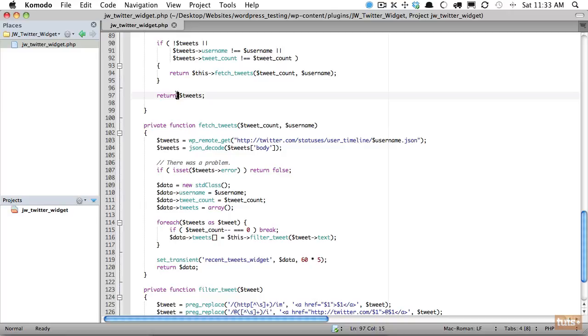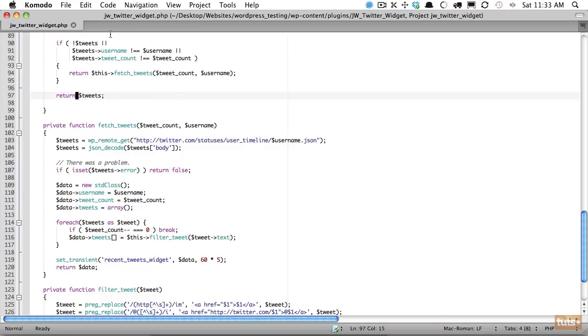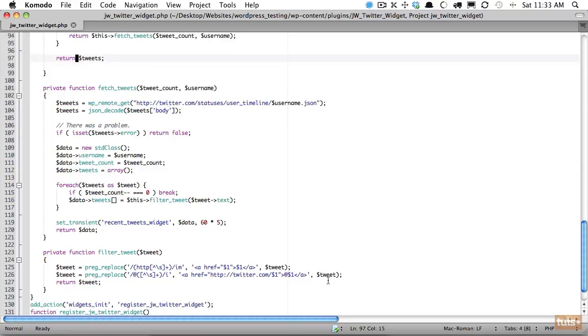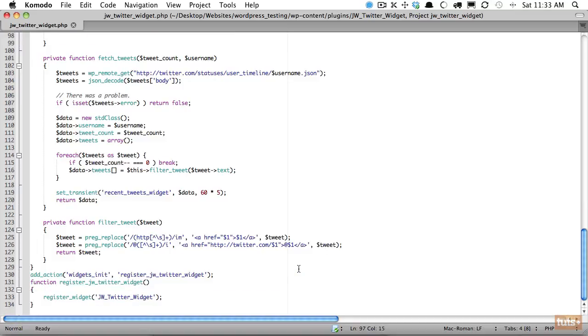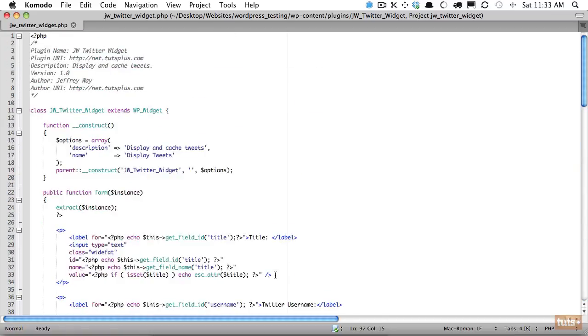And that is going to finish off your first real-world Twitter widget. And this is very cool. You've given users the ability to specify usernames, the number of tweets to display. You've given them the ability to cache the tweets so you're not abusing Twitter's API. You're filtering the tweets to make sure that you wrap everything within links. This is relatively powerful, but with WordPress, we did it in only 134 lines of code. Pretty impressive.